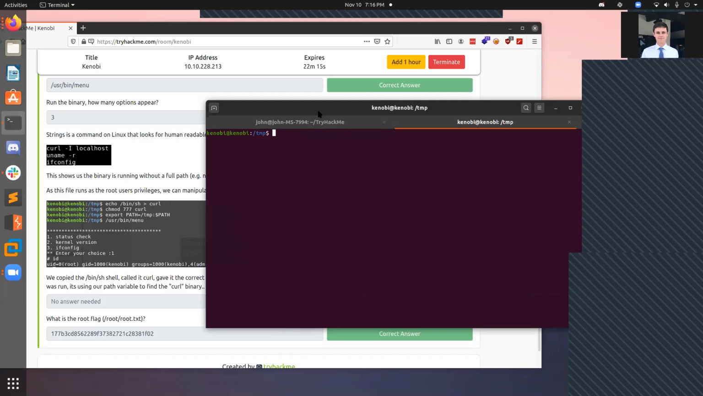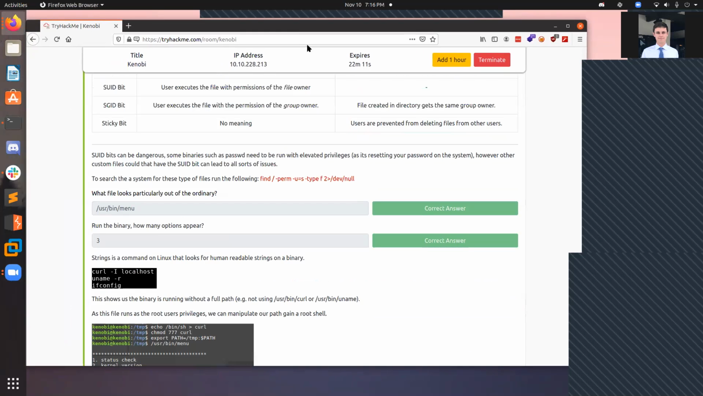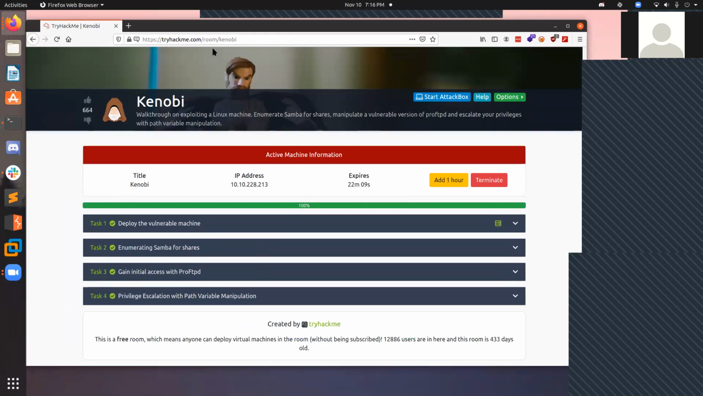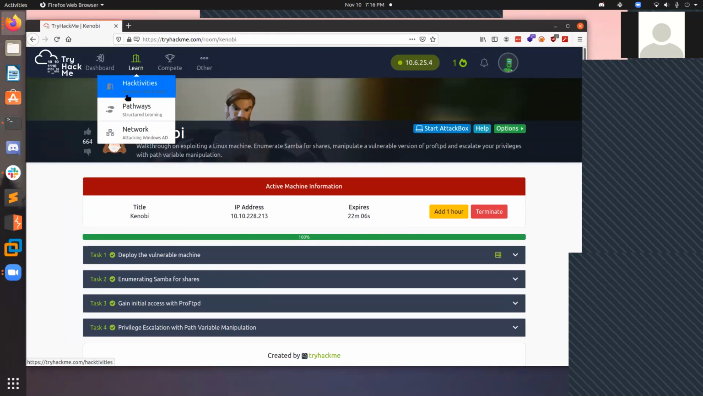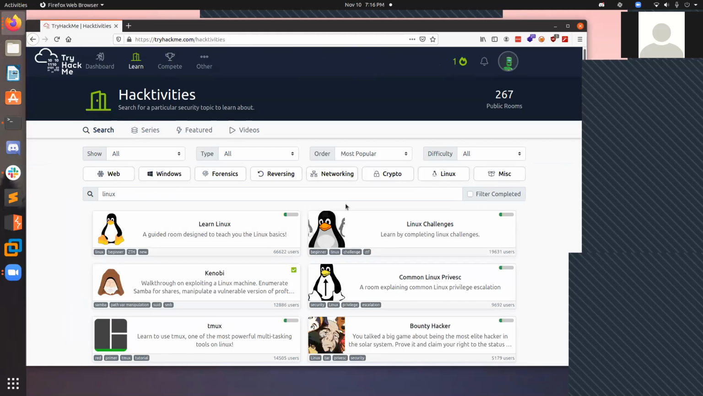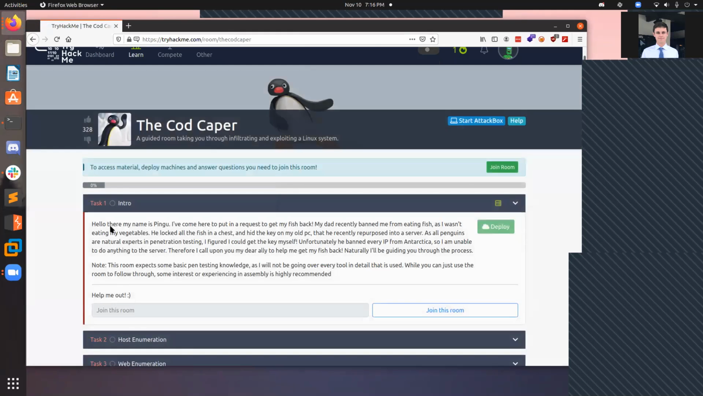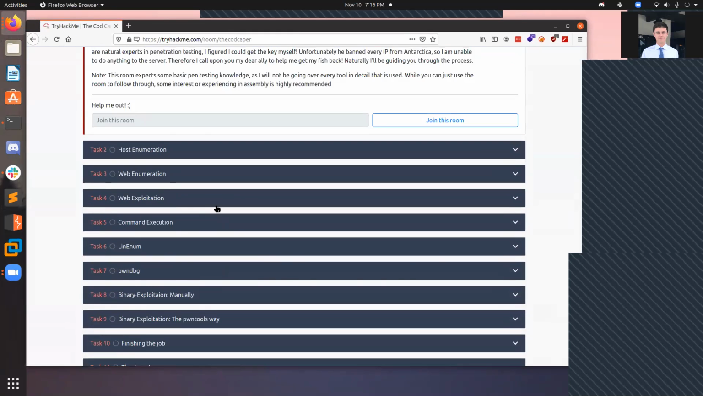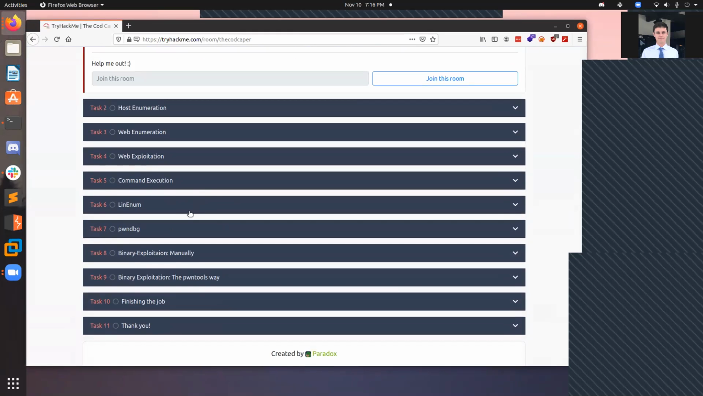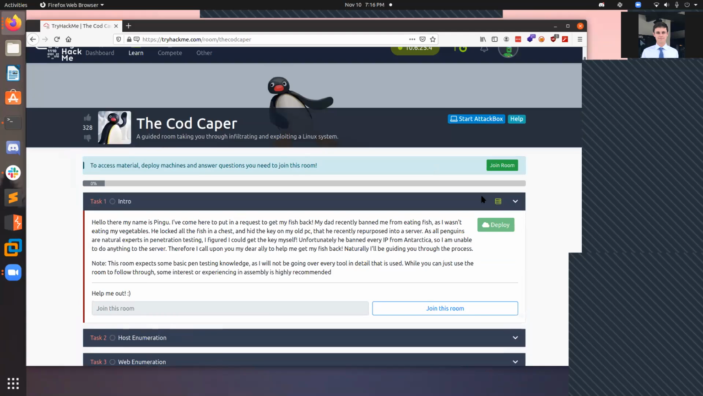So if there are no other questions, I'll get you guys to work on the other box, which is called the Cod Caper. It's a beginner-friendly Linux box that walks you through it. It's a little bit longer, so I don't blame you if you don't finish the entire thing tonight, but I do encourage you to work on it on your own afterwards. If you get stuck or have any questions while doing this box, I'll be here.